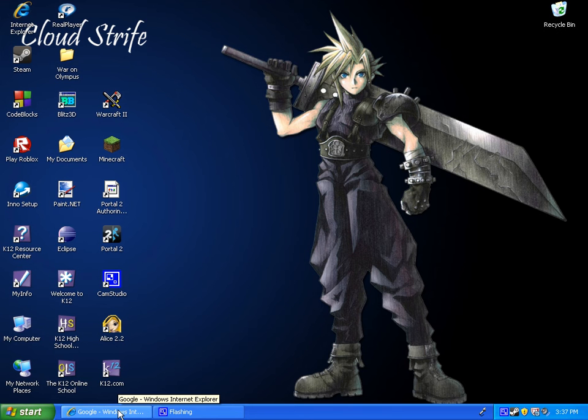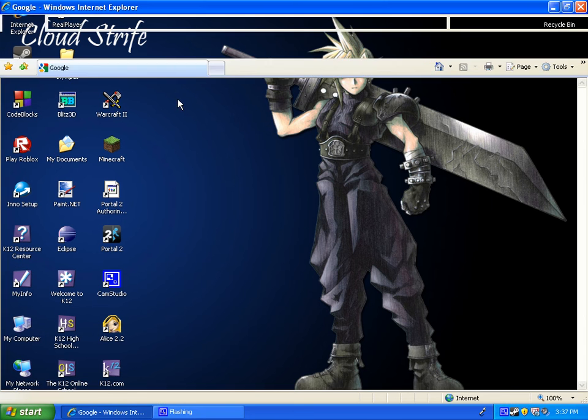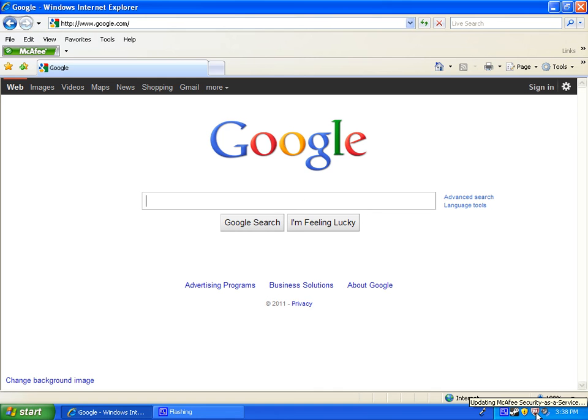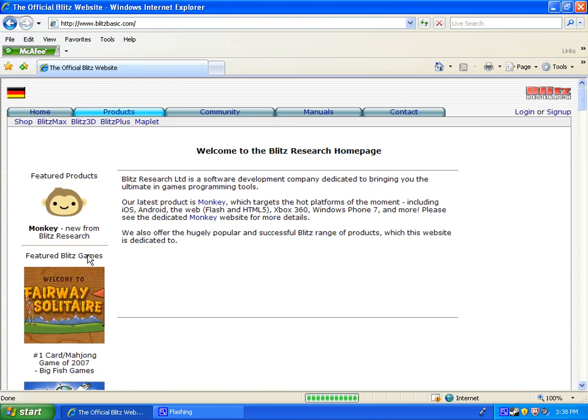And to get started, we're going to need to download Blitz 3D. Now, I'm sorry that this is so slow right now, but if you look over here, this icon right here, it's McAfee, and it's updating. Oh, it's done updating. Awesome. So we want to go to www.blitzbasic.com. This is going to take us to the main Blitz website, which has all the forums and all that other stuff. My computer is still being slow right now for some reason. It's usually a lot faster.